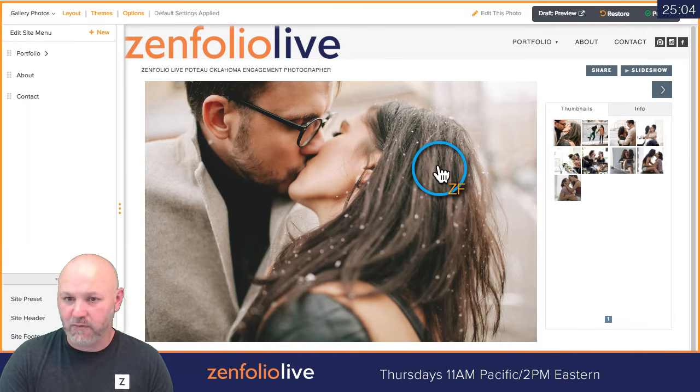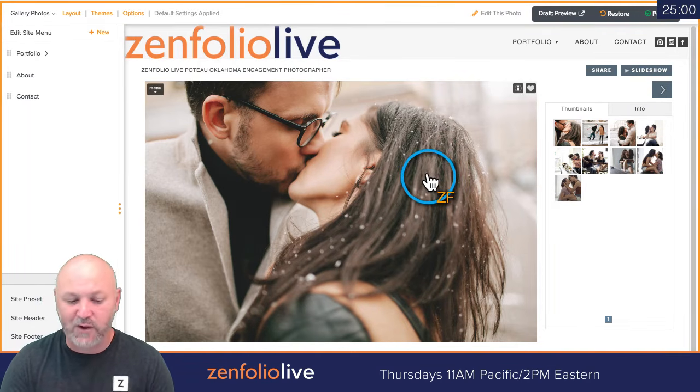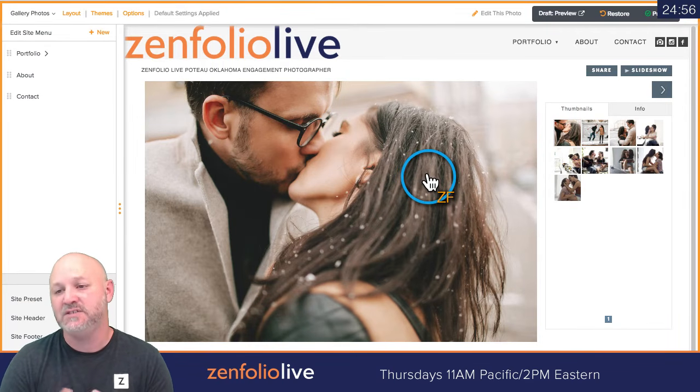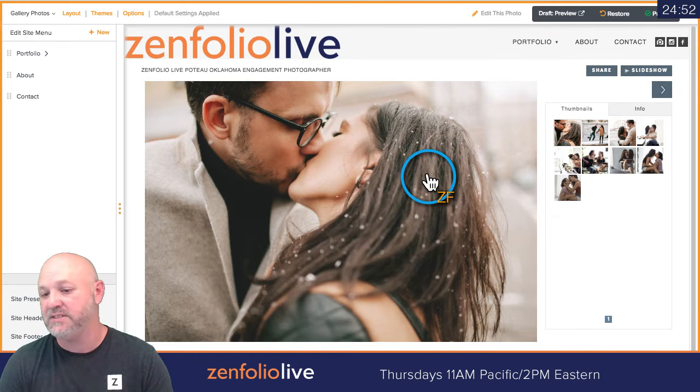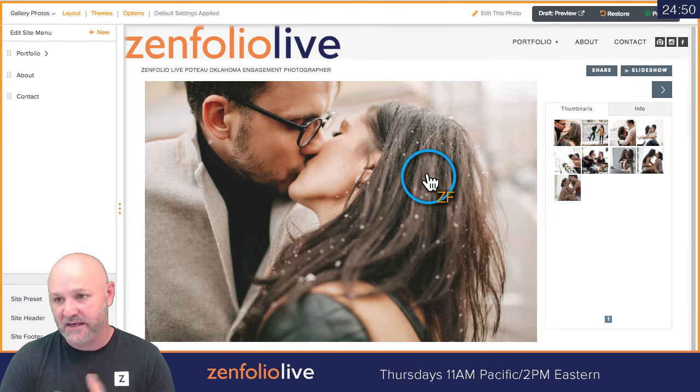So this is kind of my recommended setup for setting up your portfolios. That way it presents your images in a nice, clean fashion, and then you still have all of your information sitting there showing so that search engines can read that information and index it and help you rank better on your search results.